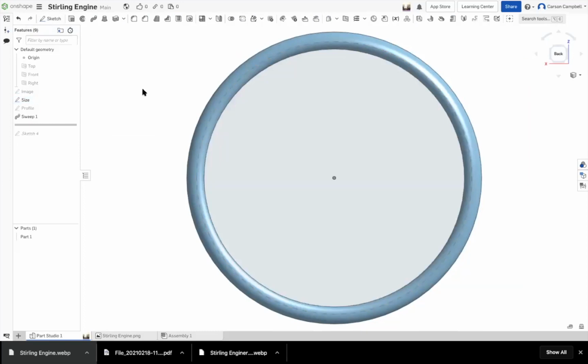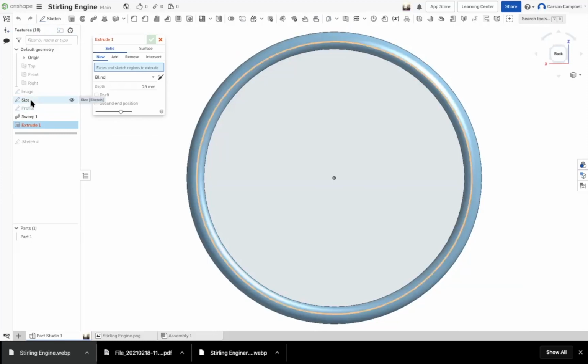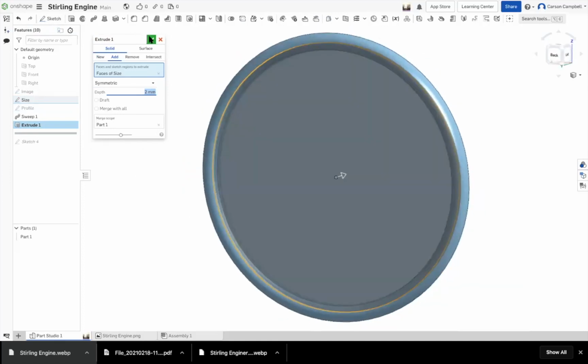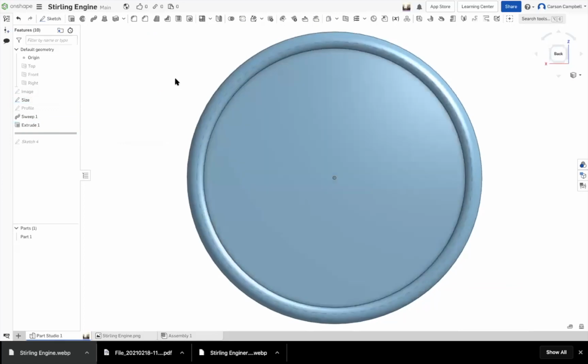Do an extrude. Pick size. Go click pick size. Okay. And you want to do symmetric. So instead of blind, symmetric. And you want to do 2 millimeters. And say okay. All right. Now it becomes a subtraction.